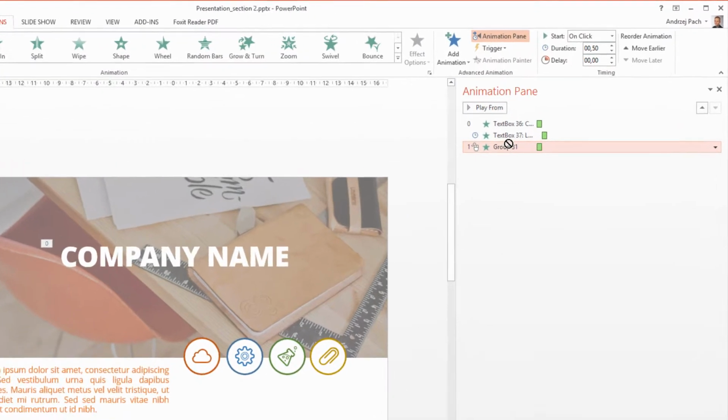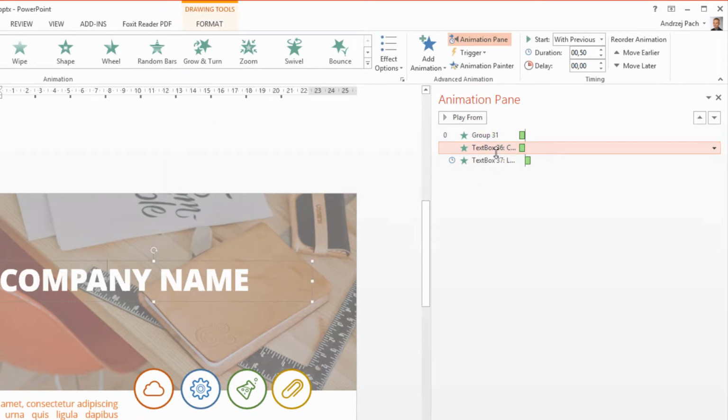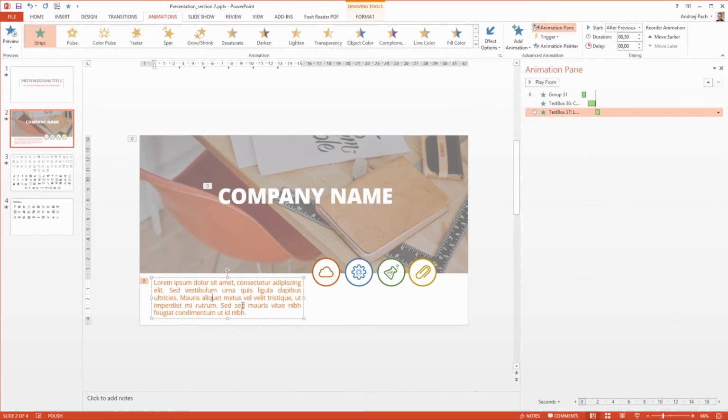We need to move it as the first animation, and it should start with previous. Since there is no previous animation, it will start immediately after the slide begins. What I want next is the company text. The company text should be a little bit delayed, and it should take, for example, 1 second to slowly fade in. Afterwards, I want the text and the icons to appear.